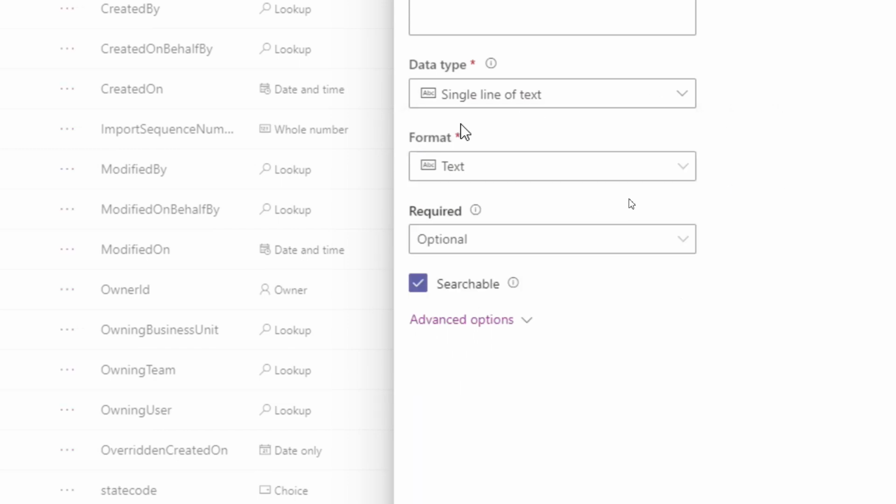But with this one, single line of text, we can choose if this is a required column or not when we create records. Now, if I choose optional, I don't have to put anything in here for the record to be saved. If I make it business required, if I don't put the data in, it will not save the record for this column.